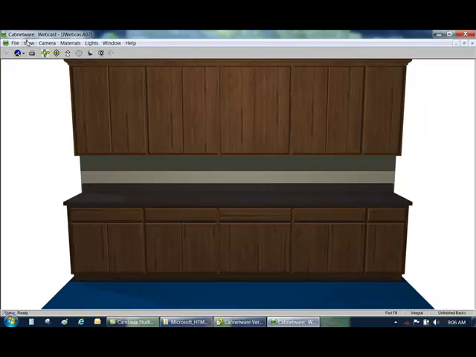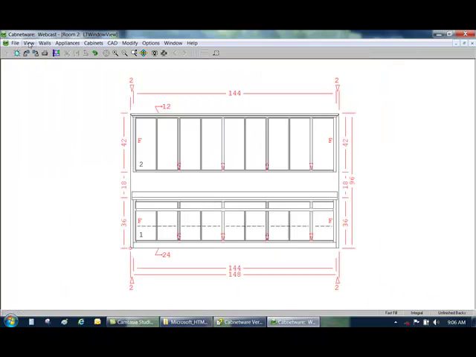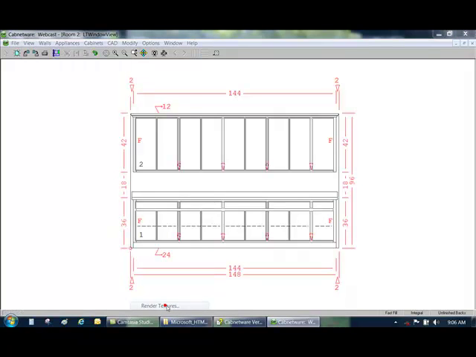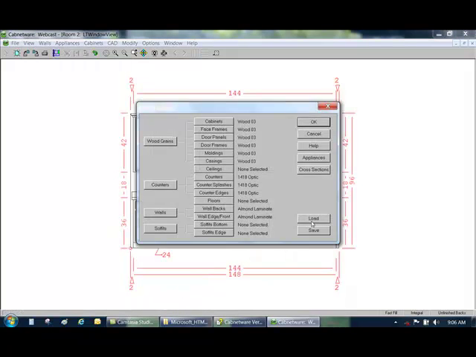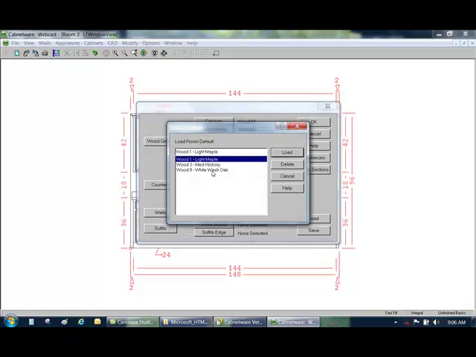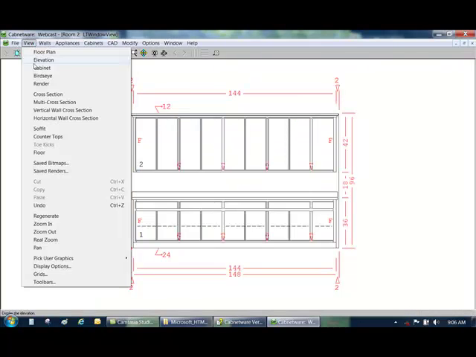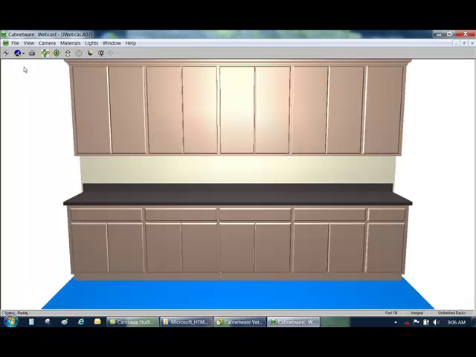I can go to View, go back to Elevation View, pick User Graphics, Render Textures, click Load. Rather than going back through and trying to select everything again, choose the whitewash, choose Load, OK, Render, and Photo Vision again.